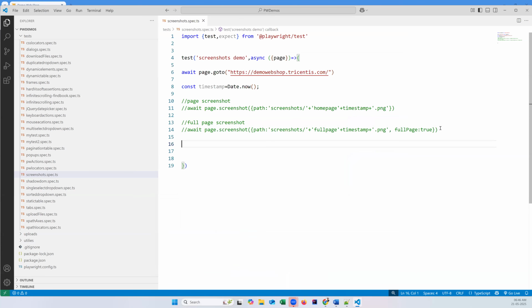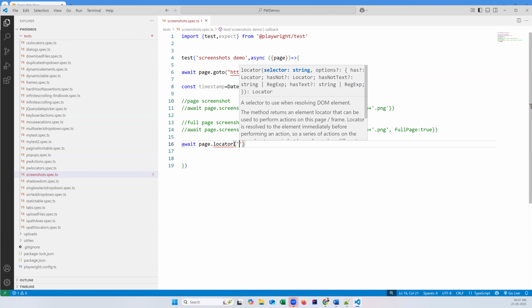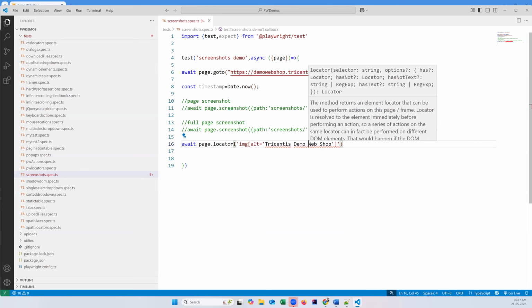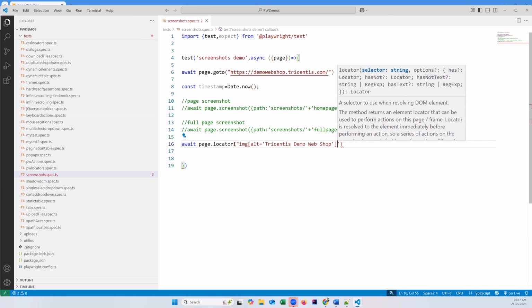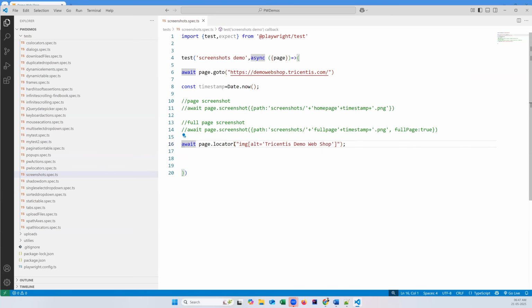First grab that element. Whatever locator you have captured, you need to grab that first. So await page dot locator, and specify the locator of the element. This is the locator of the element. I'm just storing it into a variable, which is basically logo, and I can make it a const variable. So await is not needed. I just capture the element.